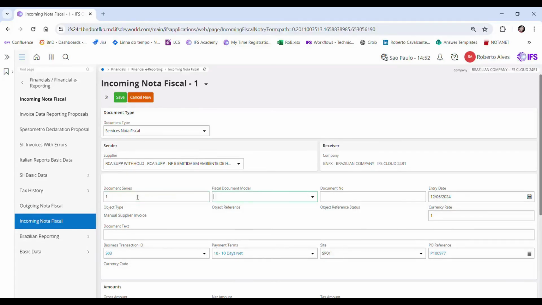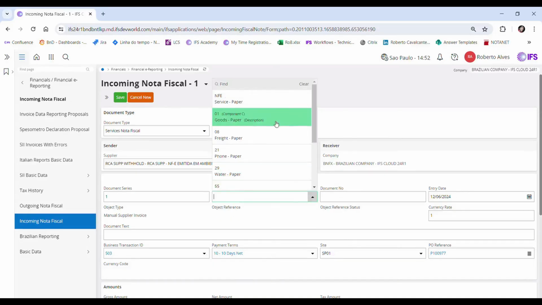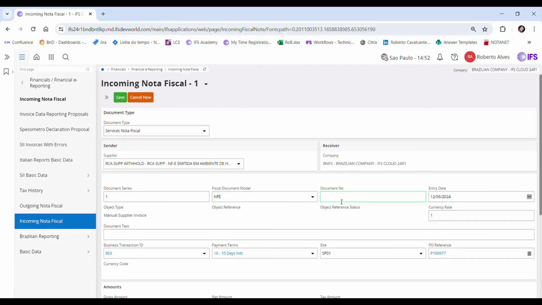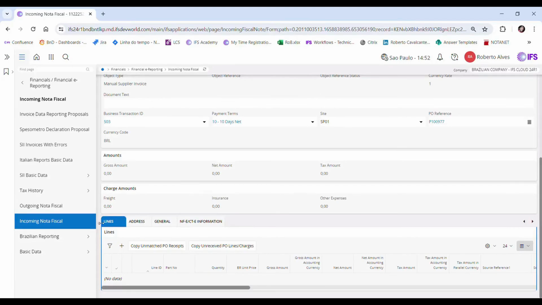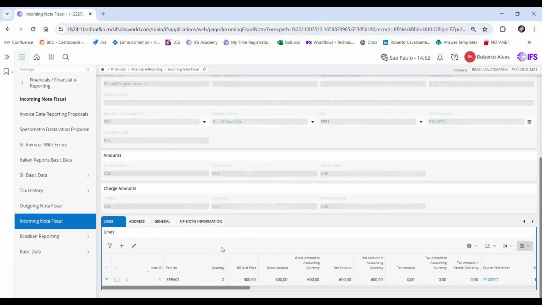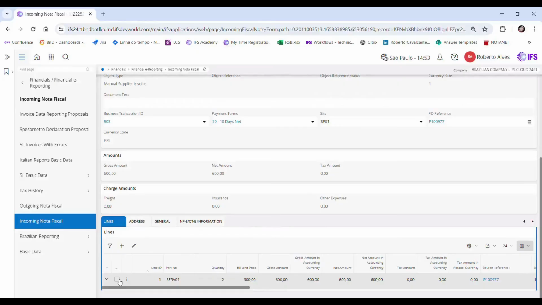Inform the document series, select the Fiscal document module from the list of values, and inform the document number. Save the record, and in the Lines tab, click the button Copy Unreceived Purchase Order Lines. In the line copied, you can enter the taxes details by using the dialogues Tax Lines or Tax Lines Withholding.